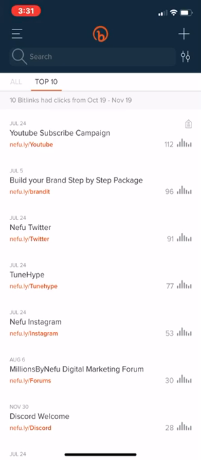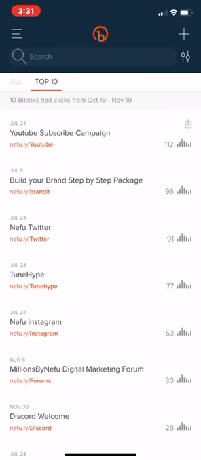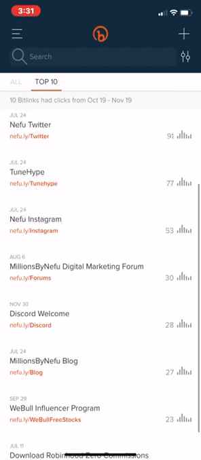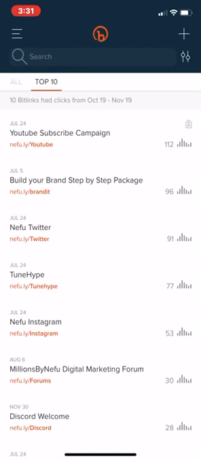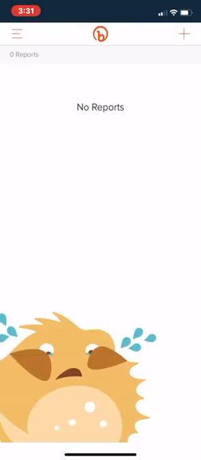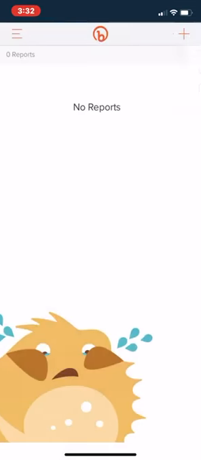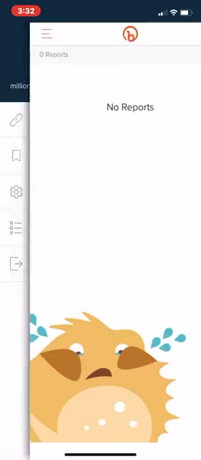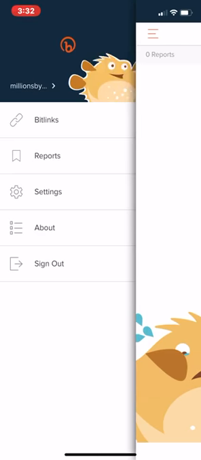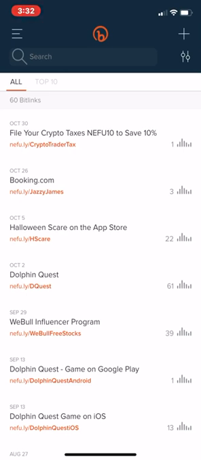I wonder if they have it where you can set the time and date. I think on the website you can do that, but maybe on the app they're not letting you do it that way. But you can go to reports, you can create a report, press there. I have no reports created. I didn't really create any reports. But for the most part, guys, that's how the Bitly links work.